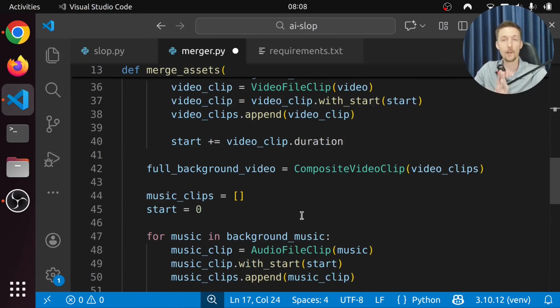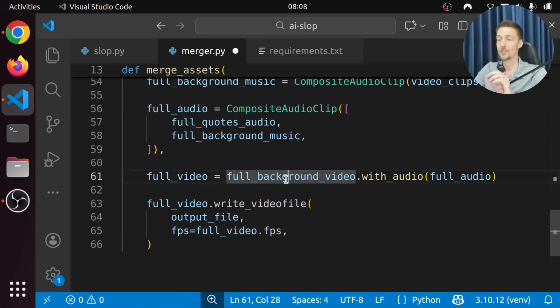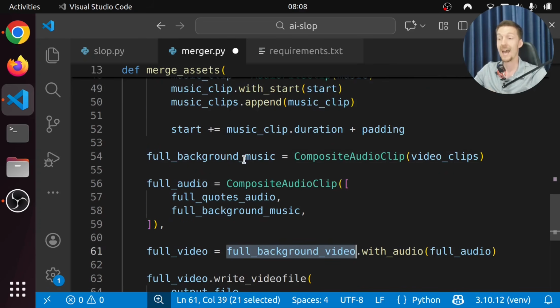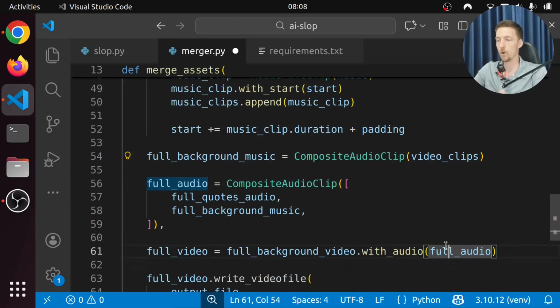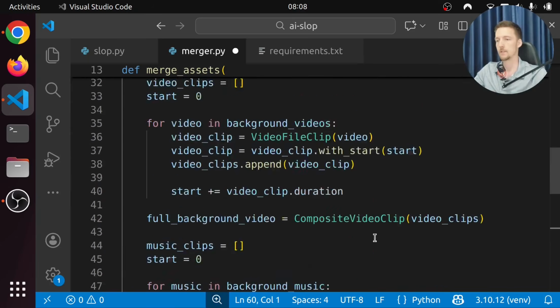Now, there's a little bit of a problem here because we just take the full background video and we add the audio to it. But what if the full background video is too long or too short? What if the audio is longer? So we are going to have to loop the background videos and the background music. And in case they are longer than the full audio or the quotes audio, then we have to clip them as well. So let's do that.